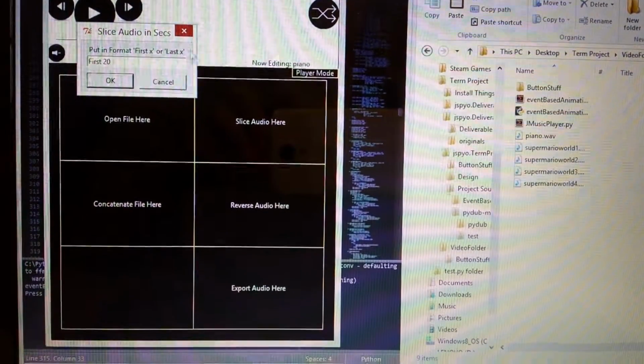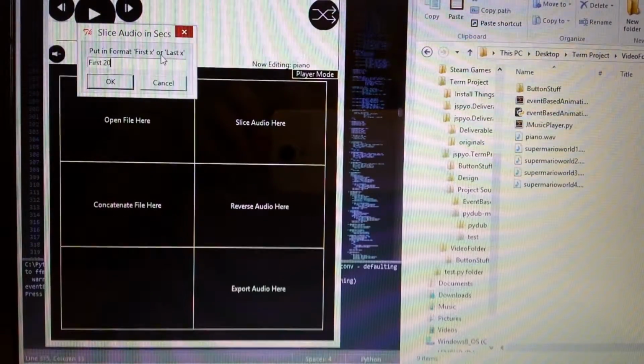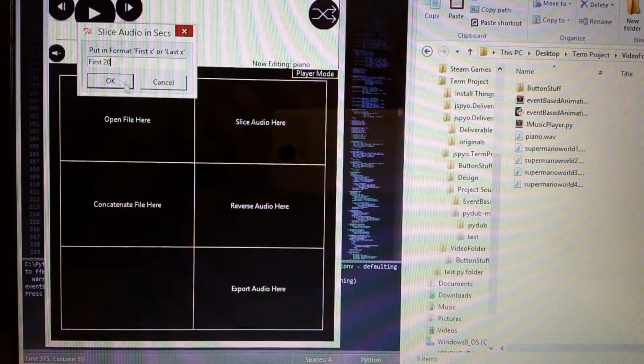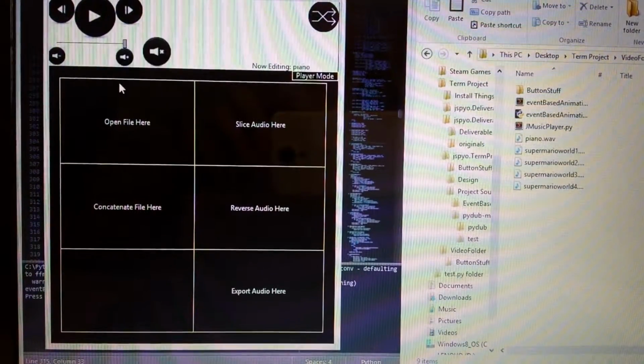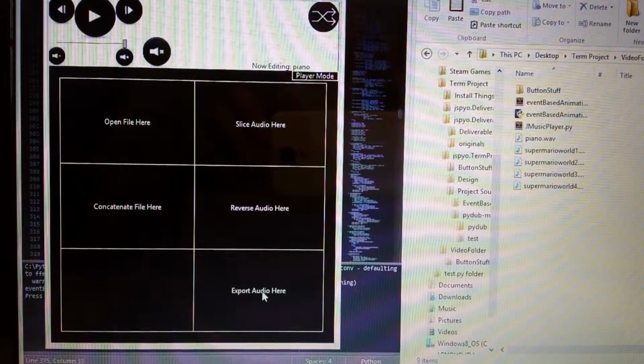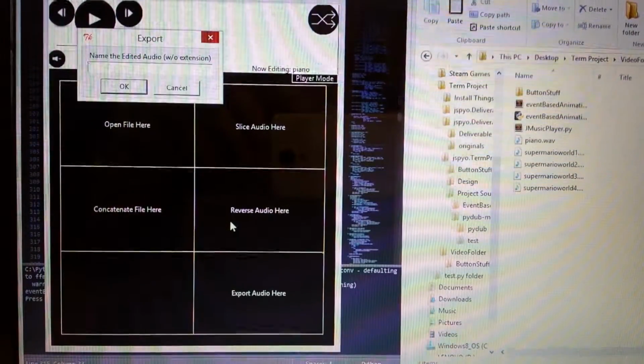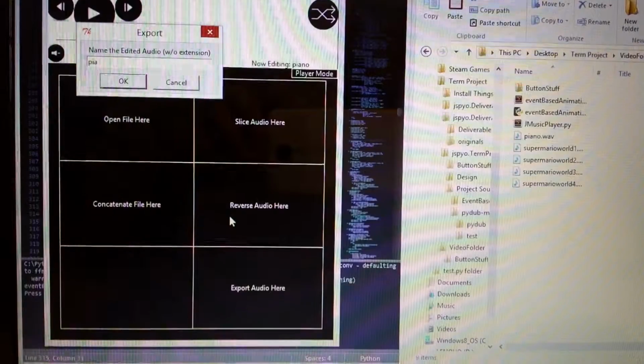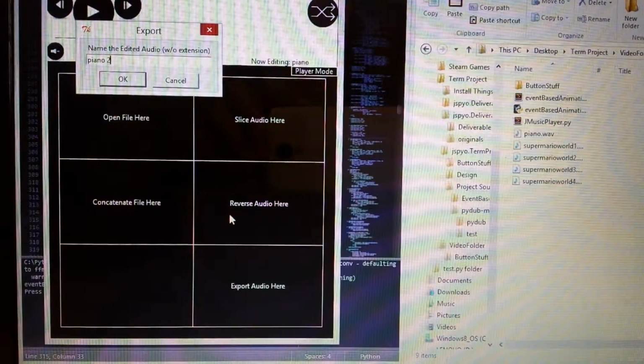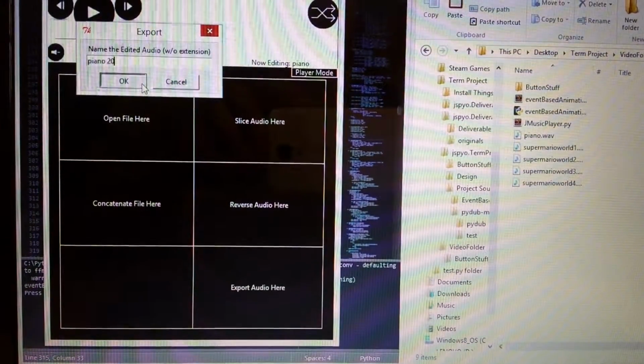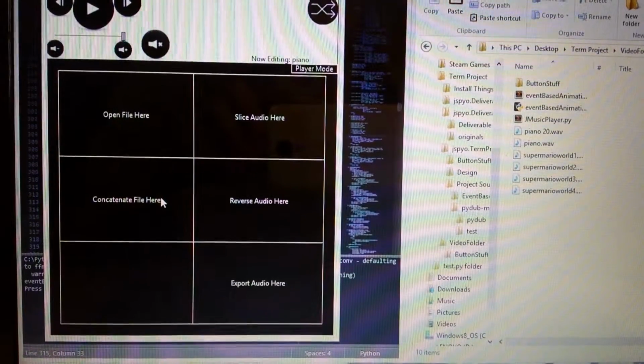Now you can do this for the last however many seconds too, if you type in last X amount of seconds. So you click OK. Now let's just see how this does really quickly. We'll export it as piano 20. Okay. Let's also just concatenate a file.